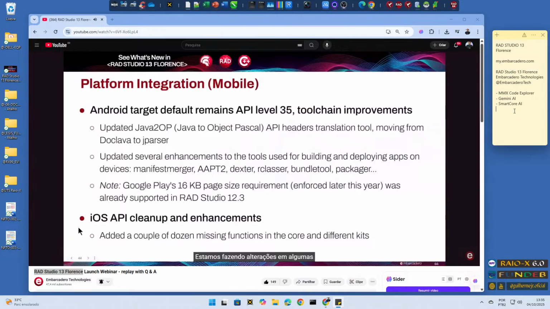We are making changes throughout some of these APIs. For Android, we are still targeting API level 35 that was already available in 12.3, and which is the current version required by the Play Store. But we have updated the Java2OP engine, the tool to translate headers from Java to Object Pascal, moving to a different internal engine provided by the SDK. We have updated a lot of the other tools used for building and deploying applications on a device. I'm not going to read through the entire list of platform tools that we have updated to a newer version, leveraging new features that these new versions bring along.